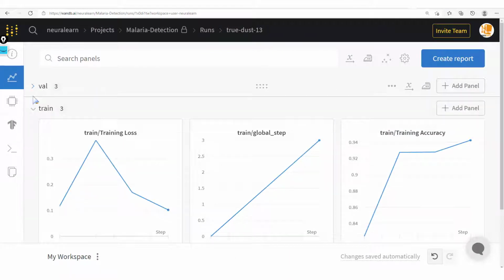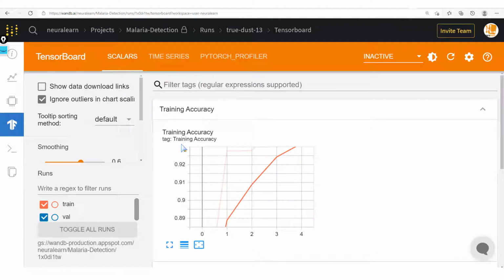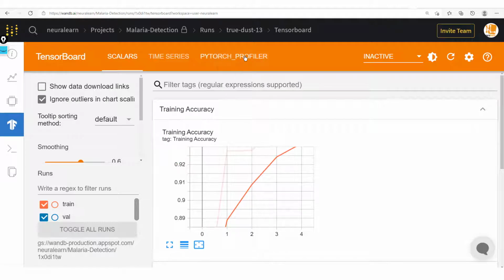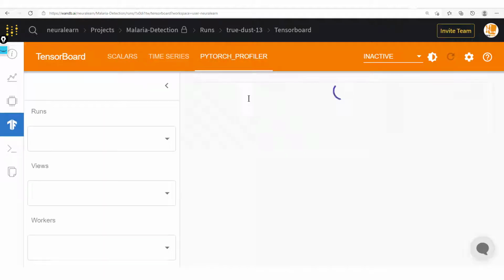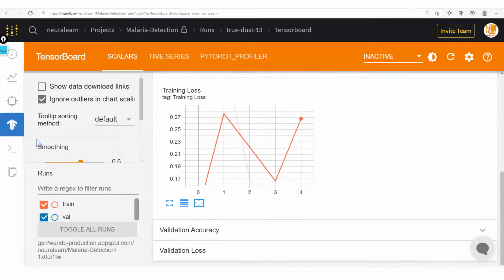Apart from this, you'll notice this Tensorboard here. So you can click on that. It says we're spinning up your Tensorboard instance, hang tight, it takes about 30 seconds, and we'll keep it online. Before even completing the sentence, you have this already. So you see we have this Tensorboard which has been logged here. We have this PyTorch profiler, and then time series, scalars, just exactly what we have with Tensorboard.